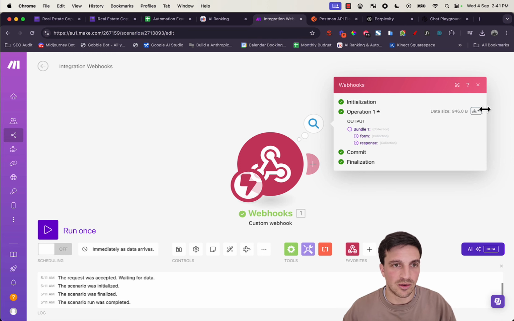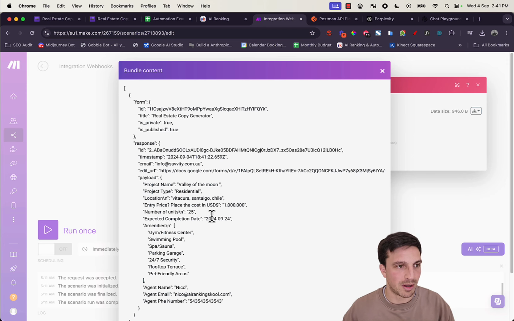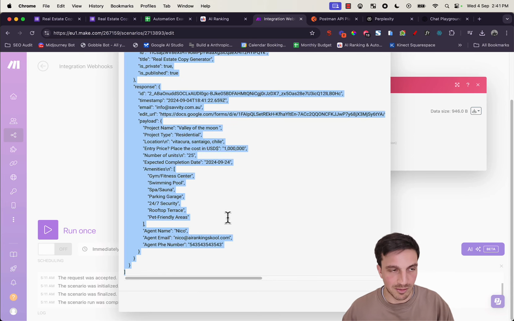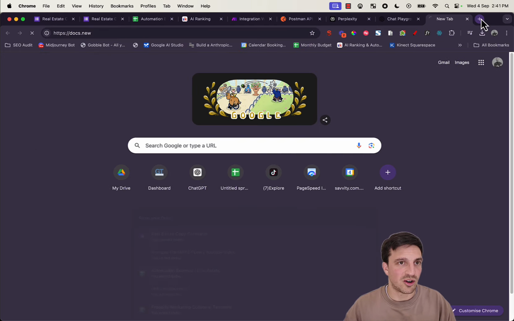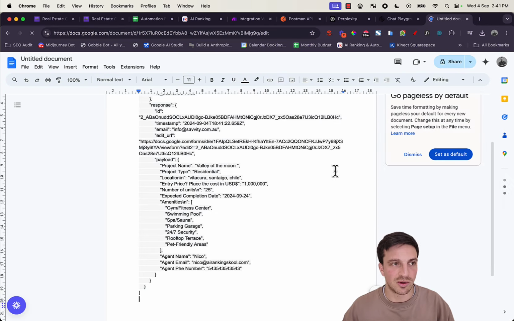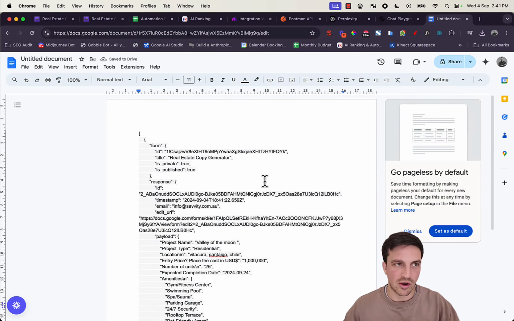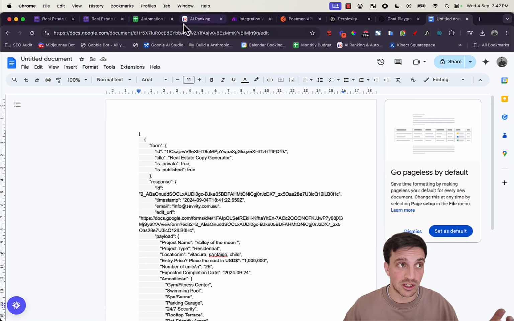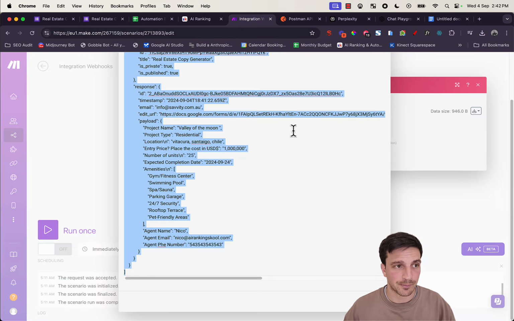The operation here, we're going to click on this button here. I'm going to download the output bundles. This is just how the information comes in from the Google form. I'm going to open up a brand new Google Doc and just leave that JSON file, which is the information there. We're going to reference it again, but fortunately we don't need to use the Google form again. Perfect.